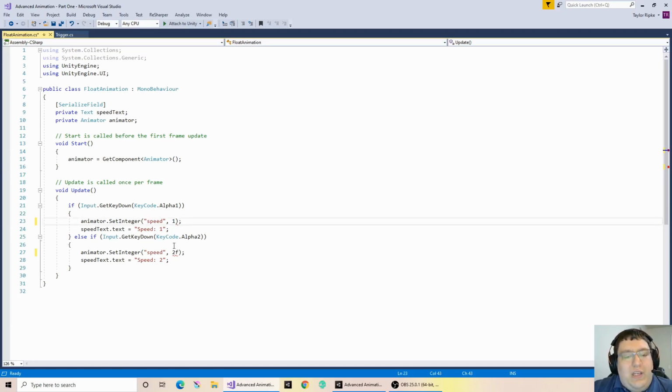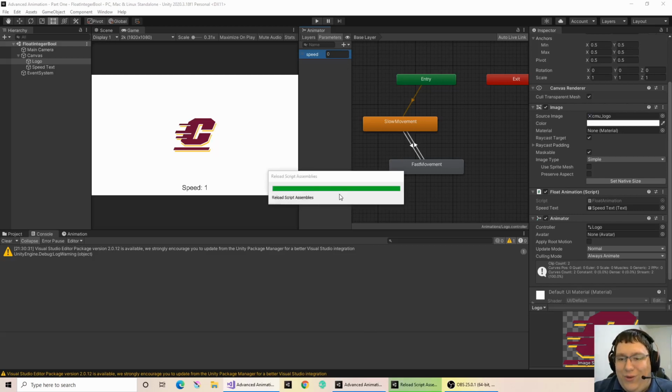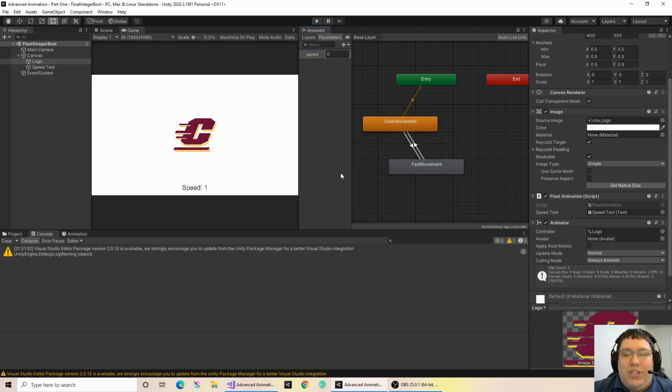So instead, we're just going to get rid of the f and replace it with just whole numbers. Alright, so we'll go ahead and make sure to Control S to save this script, and let's go back to Unity, which will compile this for us. Before we attempt to run this, though, we do need to remember to check and update our parameters here.